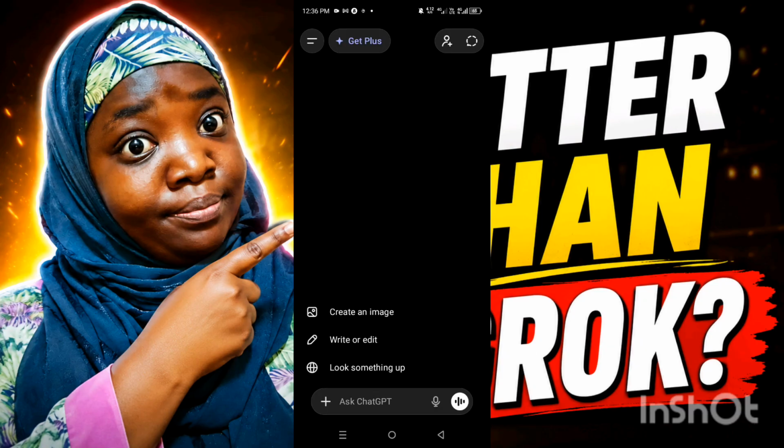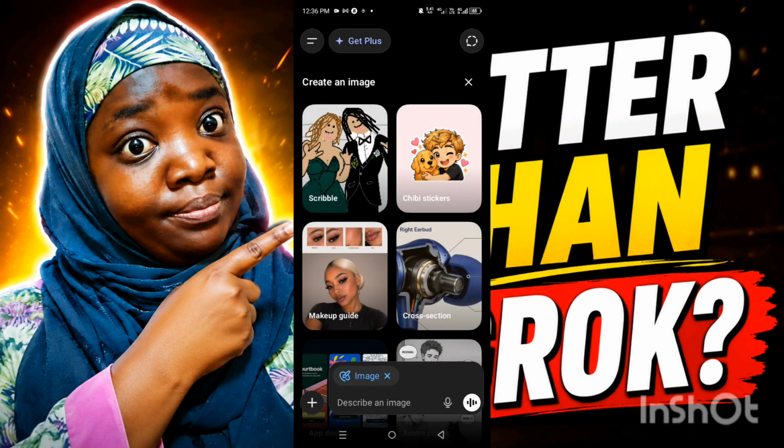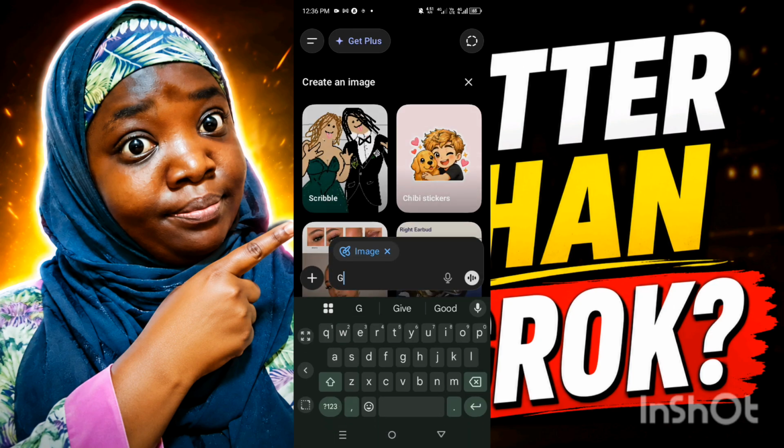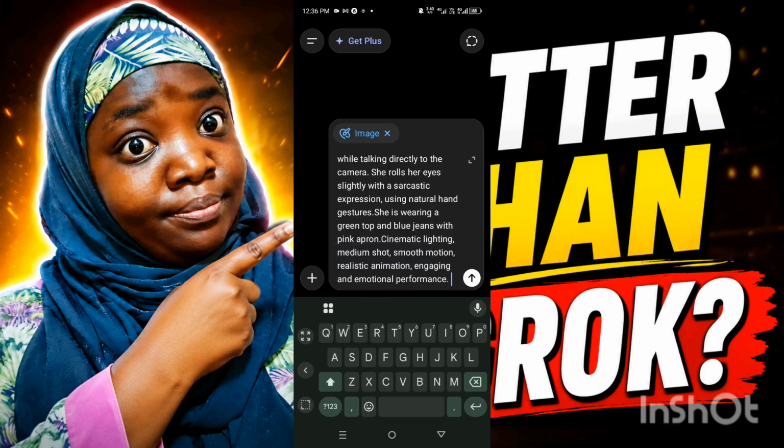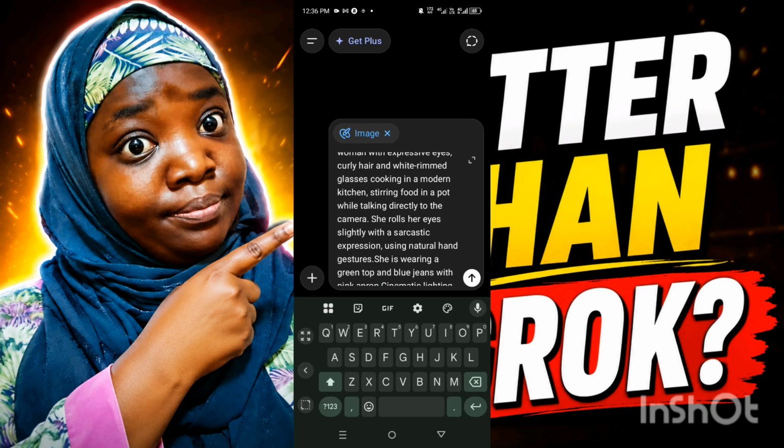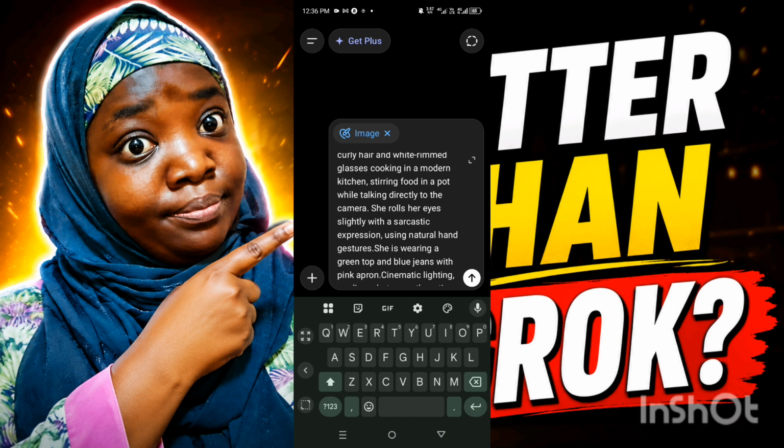So what I'm going to do now is go to ChatGPT to generate the image I'm going to use. I'm going to first type in generate and then paste the prompt for my image. Basically what ChatGPT will generate is a woman in a kitchen rolling her eyes and then cooking while she says her script that I'm going to ask the video generator to generate for me.